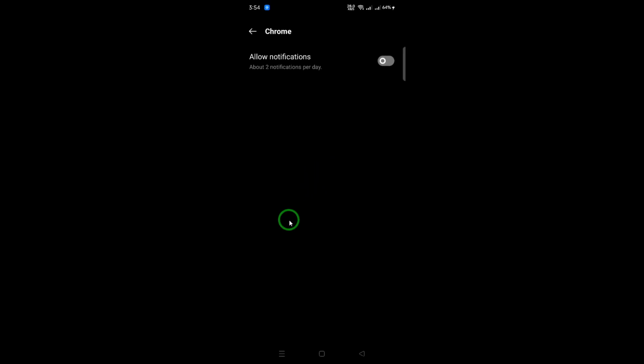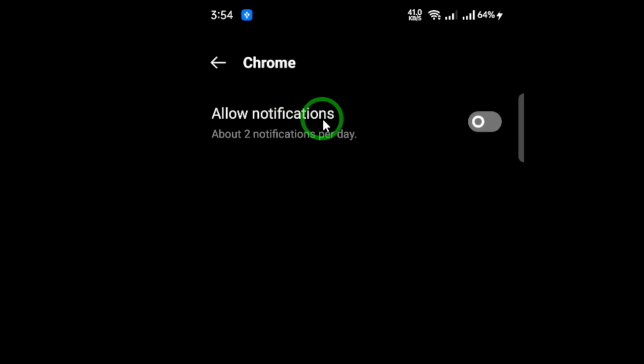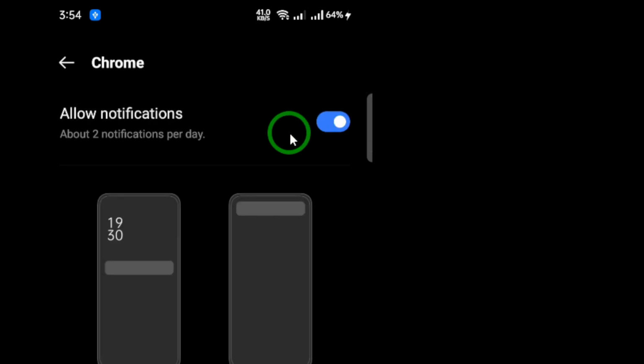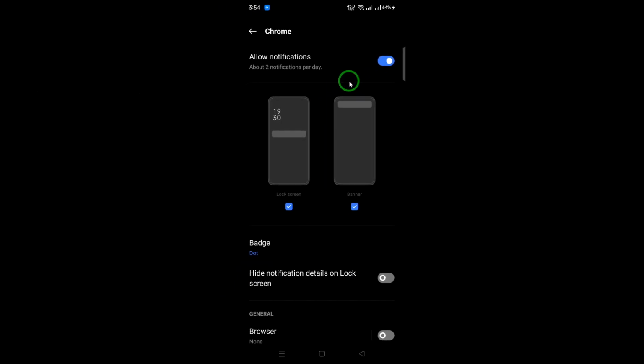Here, you will find options related to how notifications are handled by Chrome. In this section, look for a setting that allows sites to send notifications. Make sure it is set to Allow. This step is crucial because it lets websites send notifications directly to your browser.